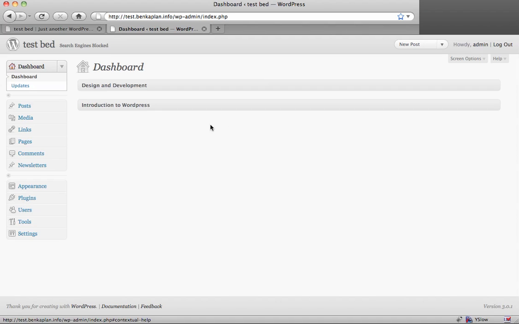Now, over on the left, you're going to see the navigation section. This is how you get around the entire administrative section of the WordPress website. And I'll take you through each one. At the top is the dashboard, which is the page that we're on.